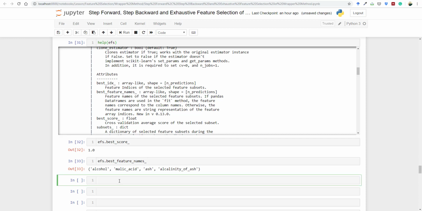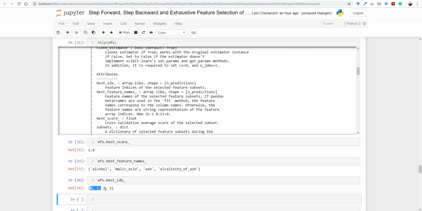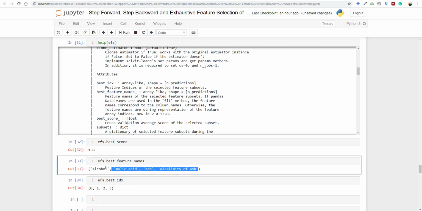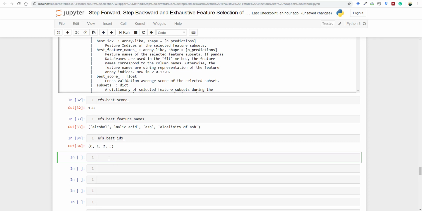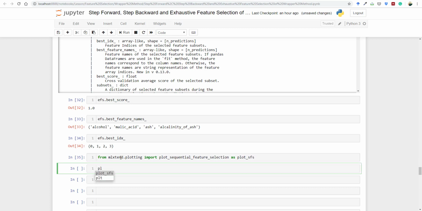Now let's see the indexes. EFS dot best idx, and these are the indexes, that means 0, 1, 2 and 3. So these first 4 features are going to give you the maximum result. Perfect. Now let's plot this, and you can plot it by using plot SFS, although we need to import that plotting first. So from mlxtend dot plotting import plot_sequential_feature_selection as plot SFS.